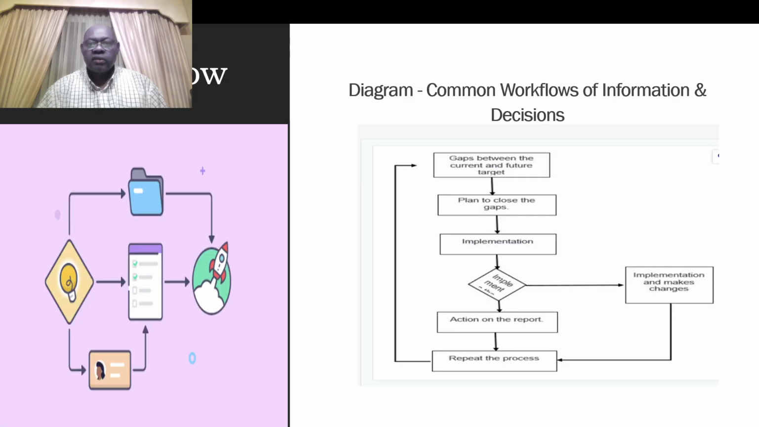The common workflow of information diagram and decisions. It starts off with the gap between the current and the future targets, and then plans, and moves on to the plans to close these gaps, and then the implementation phase. At this phase, you have to make a decision whether to implement or to implement and make changes. If you decide to implement, you move on to the report, and then you repeat the process. If you decide to implement and make changes, then you just move on, and after that, you repeat the process.